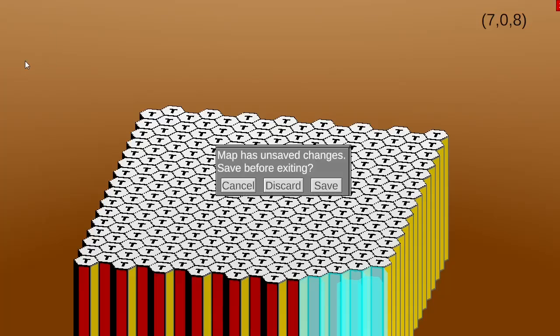Now, let's head back to the main menu for a second. Oop, didn't save yet. When a user attempts to exit a map with unsaved changes, this dialog appears before they can continue, forcing them to either save those changes or discard them. They may also press cancel and return to the interface to make any additional changes they want to make. Let's save and return to the menu.